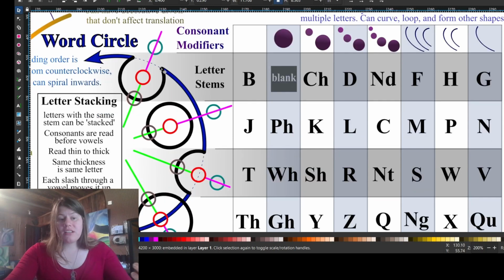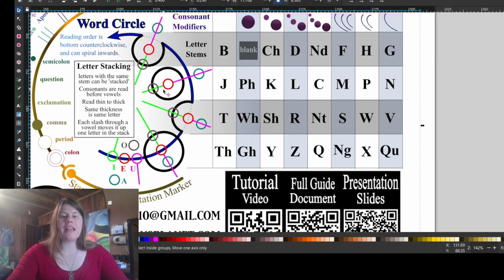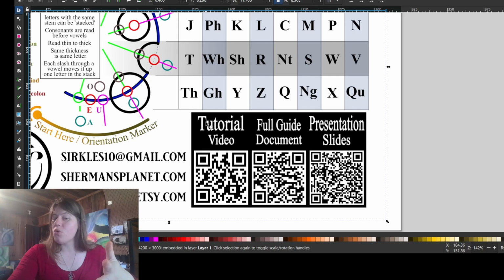Vowels are read after consonants, so this would be a B before the O, E, or A. This would be a J read before the vowel, so on and so forth. And a slash through a vowel, so not a line modifier, not connecting to anything else, but just a little hash line through our vowel, moves it up 1 letter in the stack. So that is letter stacking, and letter stacking is tricky. If you'd like to learn more about letter stacking, you can read the full guide document here, or you can see the video tutorial here, and I go more in depth as far as the different ways different things can look in that video tutorial.